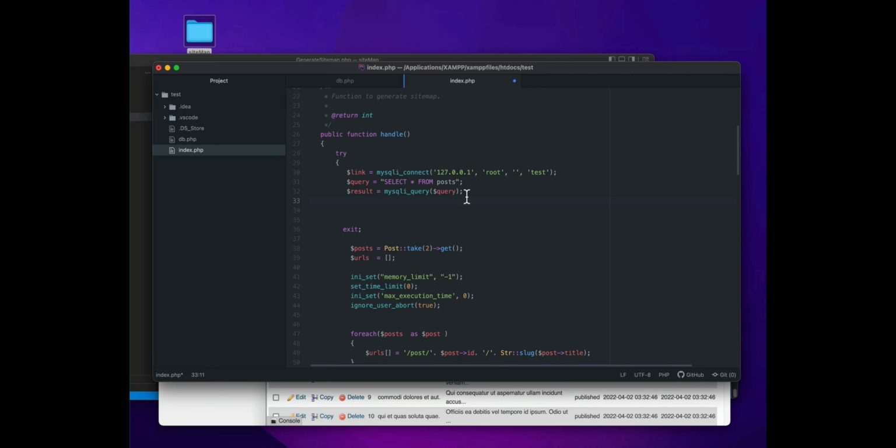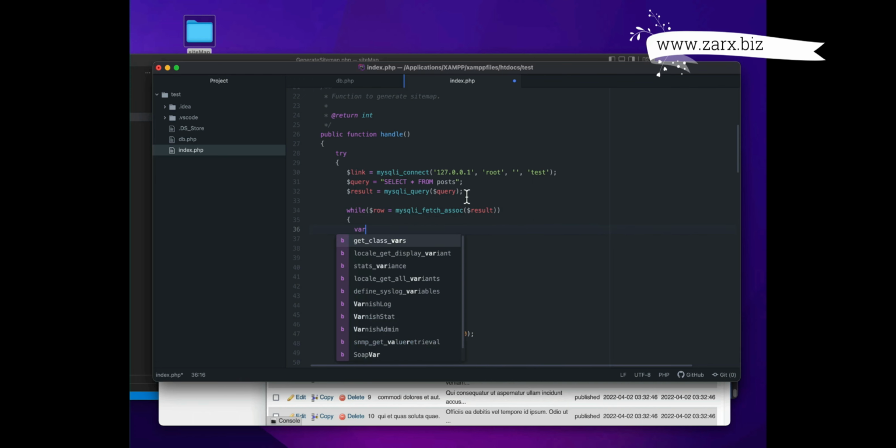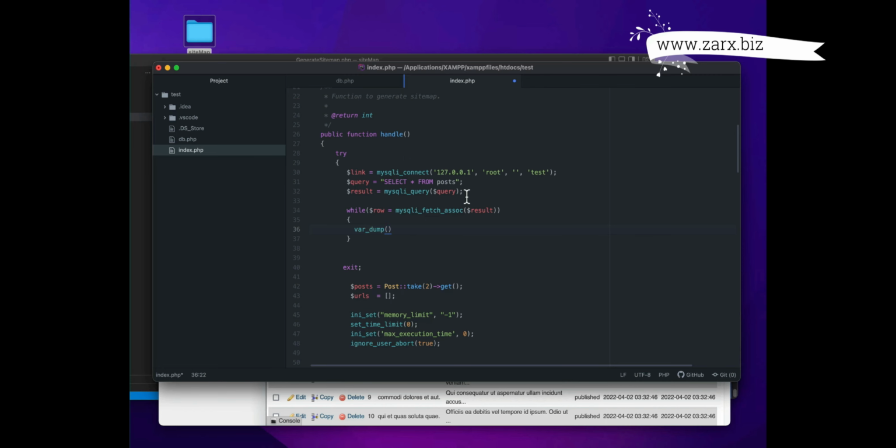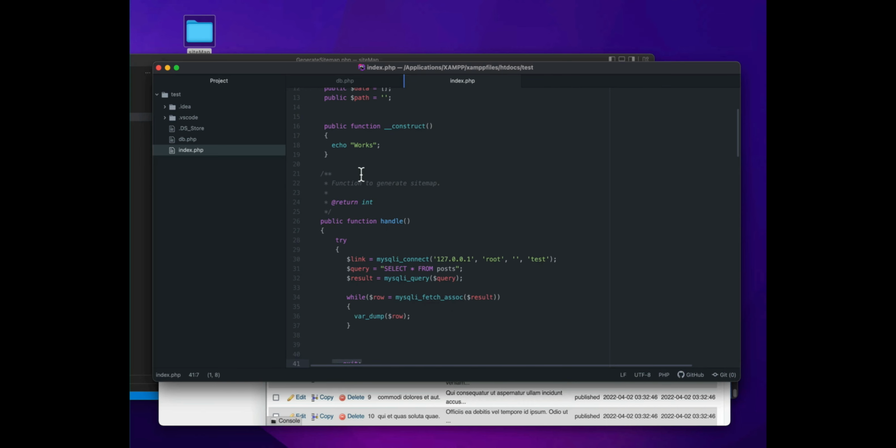And then in here we want to do a loop. So I say while $row equals mysqli_fetch_assoc, and we pass here $result. And I want to check what is happening here. So var_dump, and I pass $row here, and we have exit afterwards, so it's not gonna let it go any further. And here, instead of echo, we want to say $this, and we want to call this handle function so that it runs.